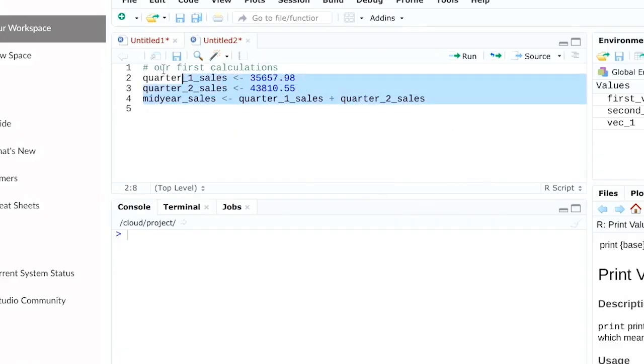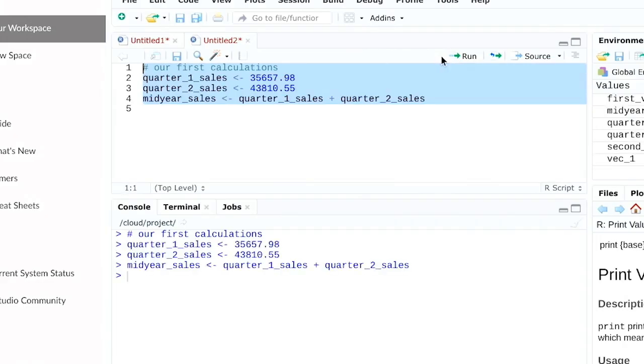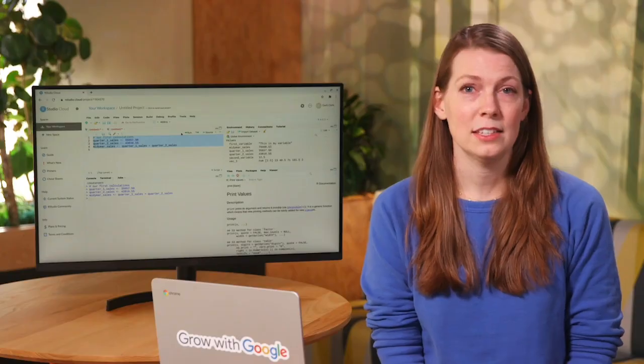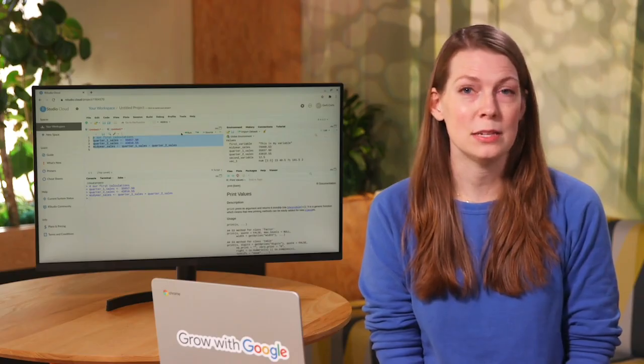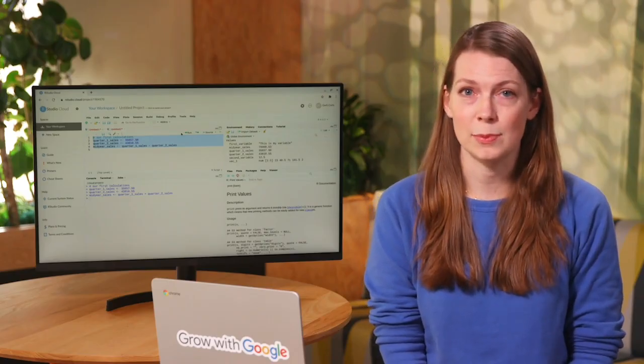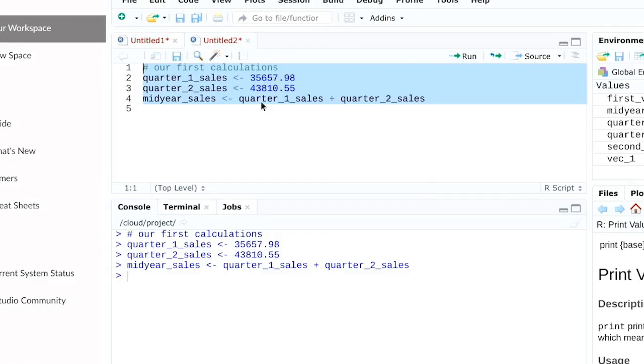When we run code in a script, the return shows up in the console. This total's now assigned to the midyear_sales variable. We can check this by typing in midyear_sales into the console and hitting enter.